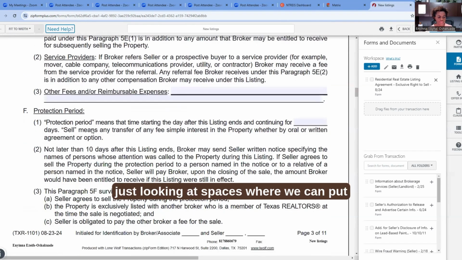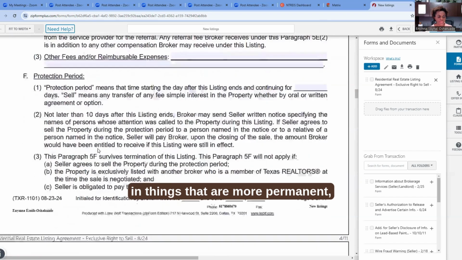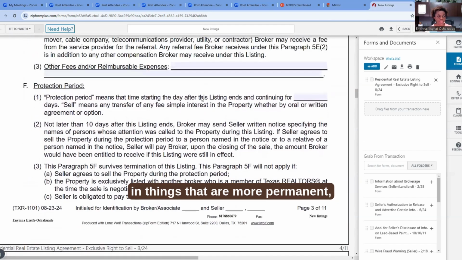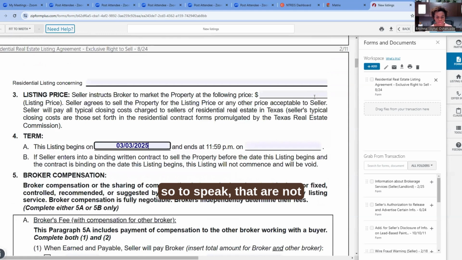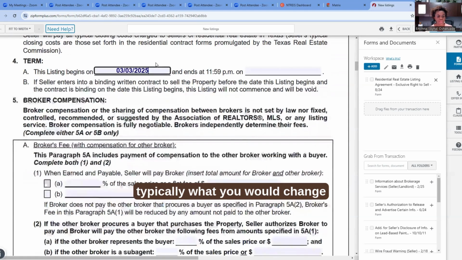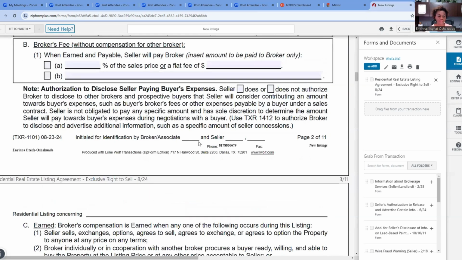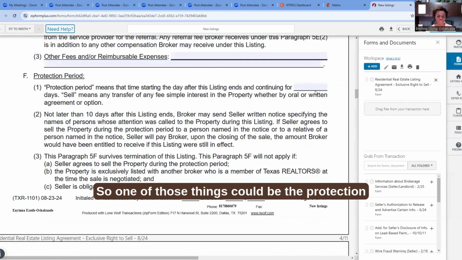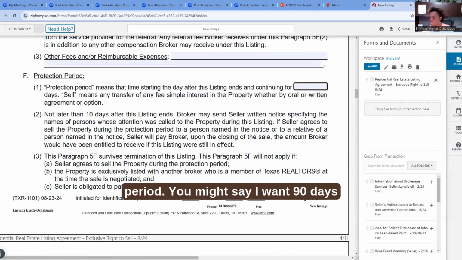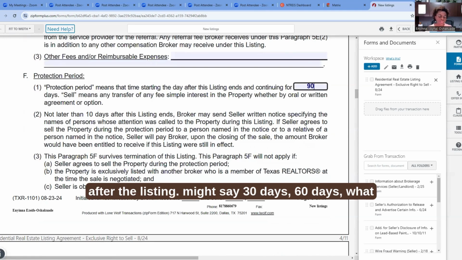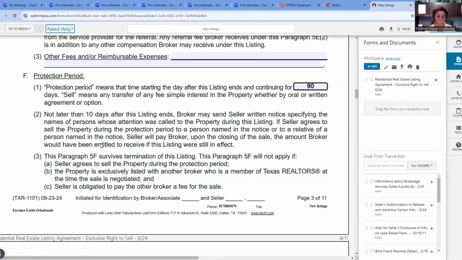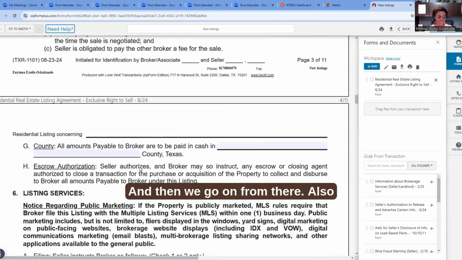We're just looking at spaces where we can put in things that are more permanent, so to speak, that are not typically what you would change in every listing. So one of those things could be the protection period. You might say, I want 90 days after the listing. You might say 30 days, 60 days, what have you. Check with your broker on whatever they suggest you put as a protection period. And then we go on from there.